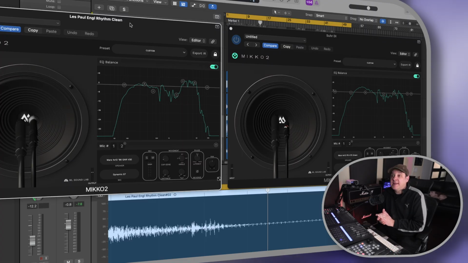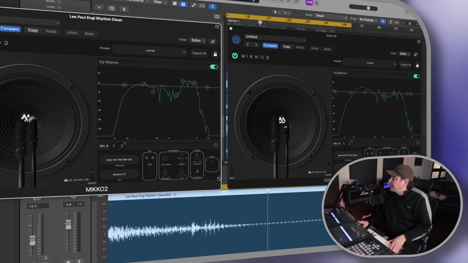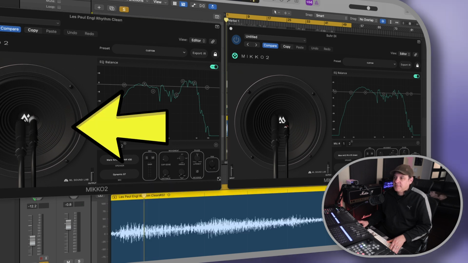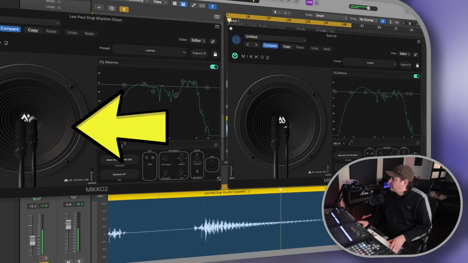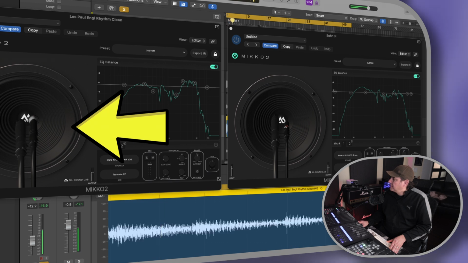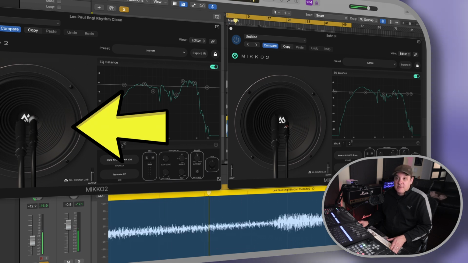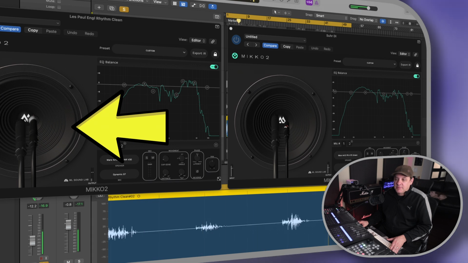Now, there are two other guitars that are part of this formula, so let's bring those in. On the left side now, I'm using the Les Paul again, also going through the Engl, but this time I'm using the clean channel. So let's take a listen to that. By the way, without Mikko2. That's raw off the amp.